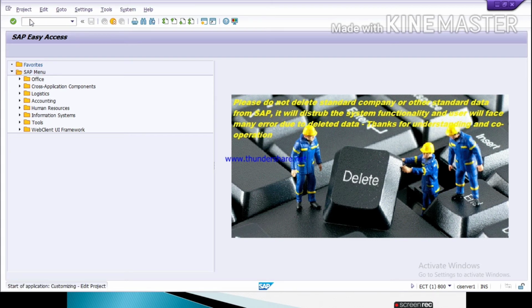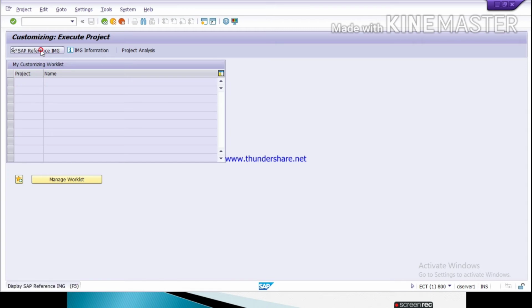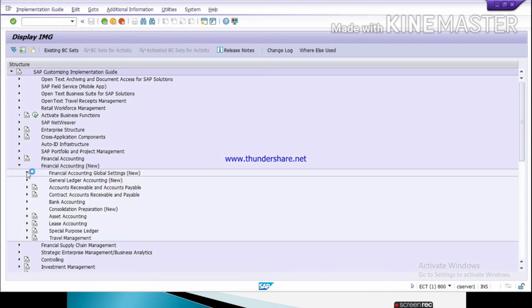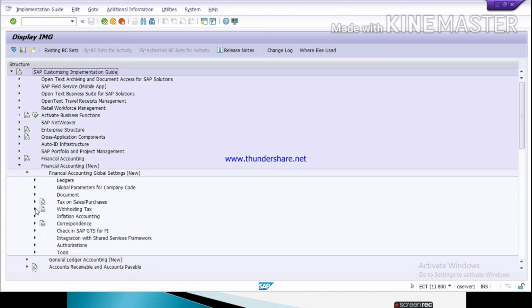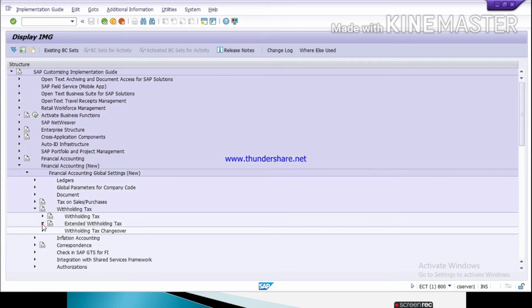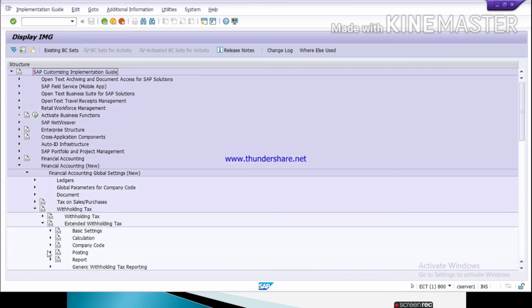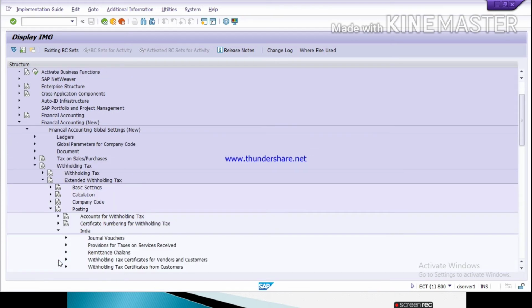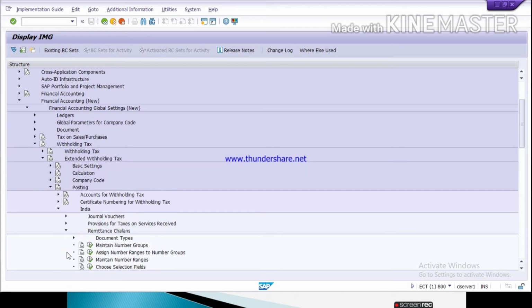SPRO, SAP Reference IMG, SAP Financial Accounting New, Financial Accounting Global Settings New, Withholding Tax, Standard Withholding Tax, Posting, India, Remittance Challan. Here the second one, Maintain Number Groups. Click on it.